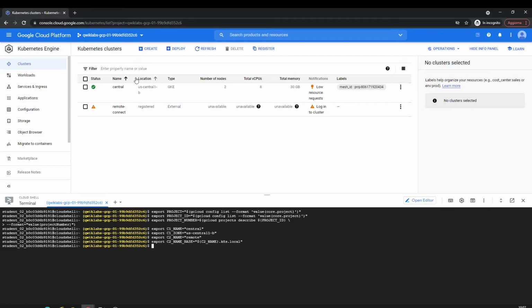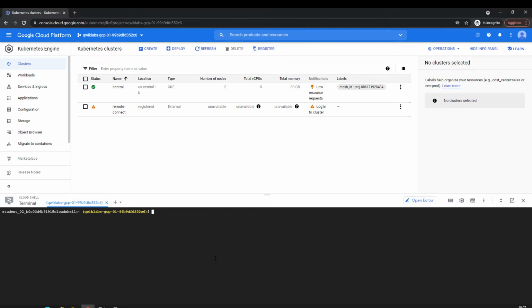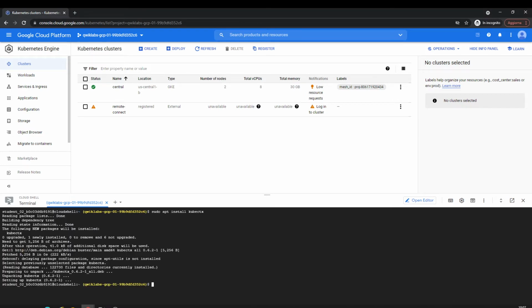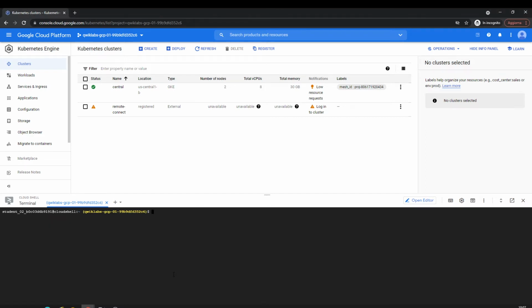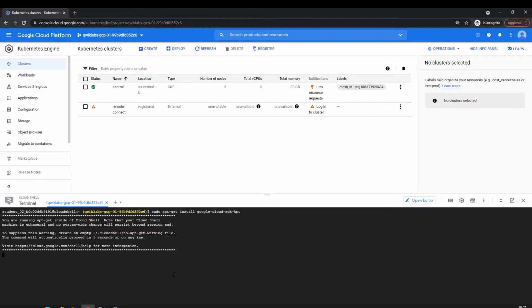Today we have two clusters. You're going to work with the multi-cluster mesh. One thing I'm going to do right now is export a couple of environment variables. I'm going to install kubectx, reinstall it, and now I'm just going to install kpt.